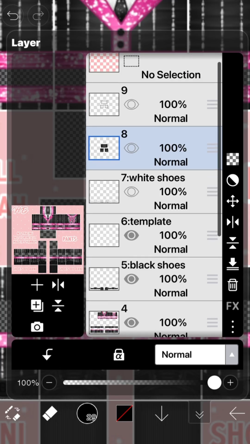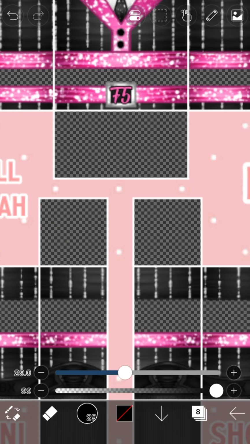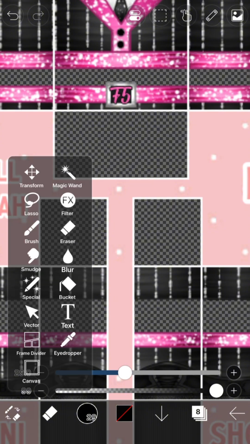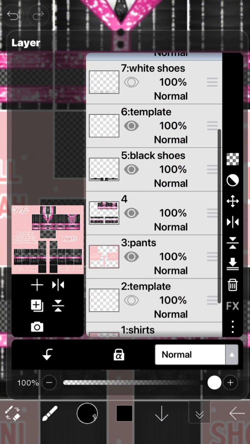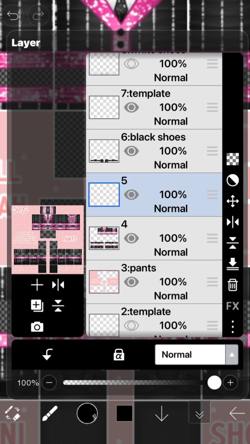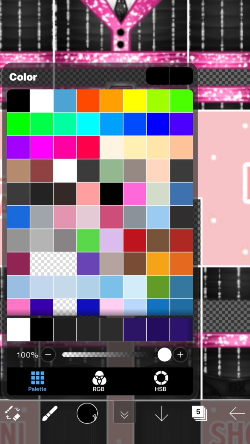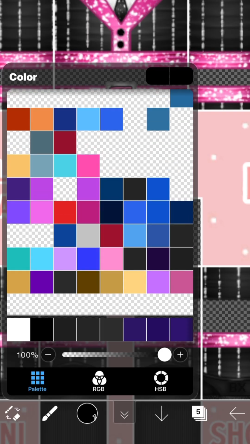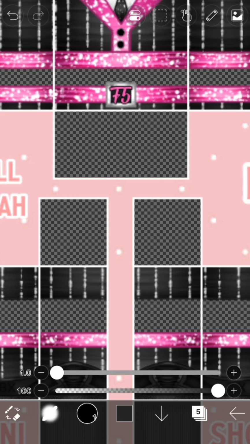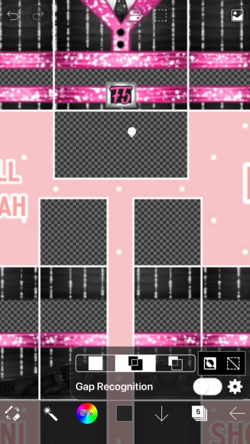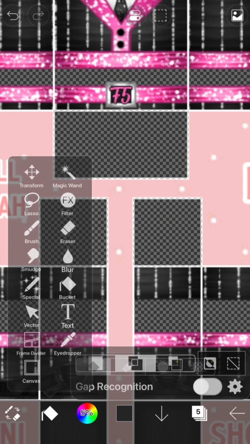So if your uniform base is black, you're going to do black. But if your uniform base is white, you're going to do white. So for this one, we're going to do black. So we're going to make a new layer over this. Make a new layer. And we're just going to go get like a dark gray color. I already have one saved that I use for all blacks. We're going to use our magic wand. And we're going to fill it.